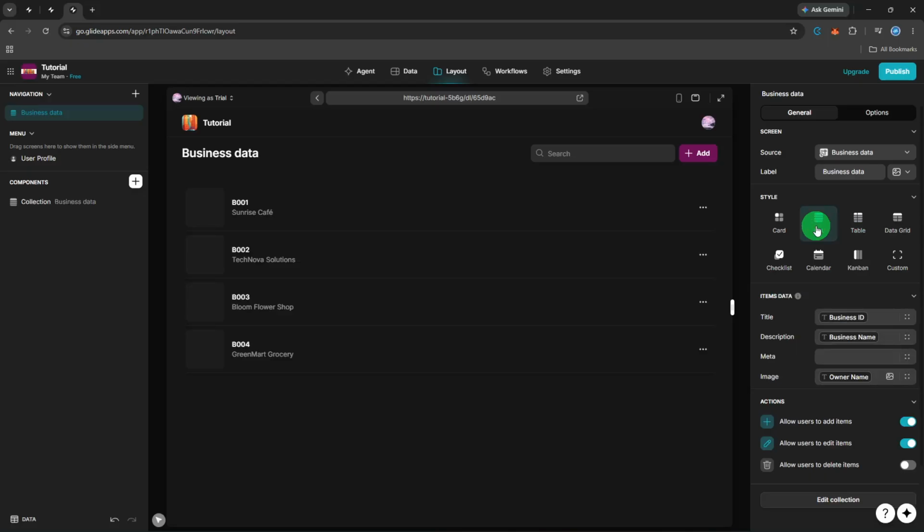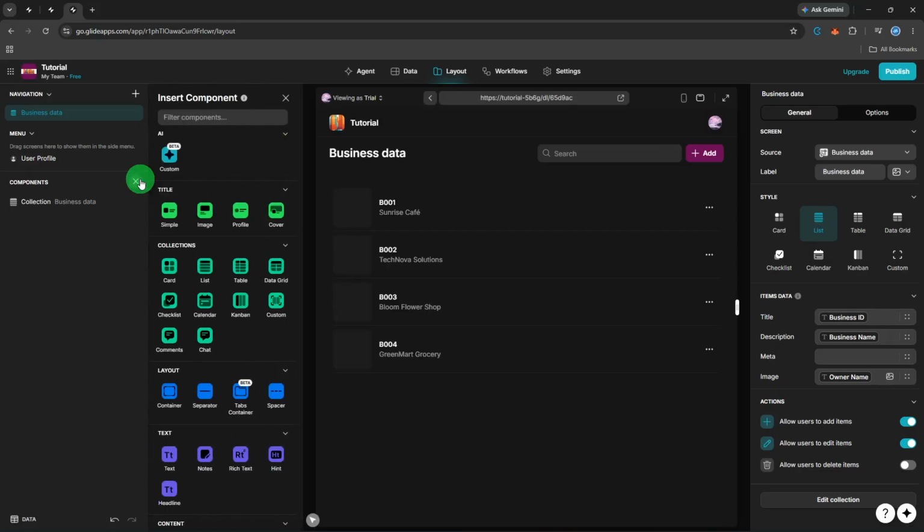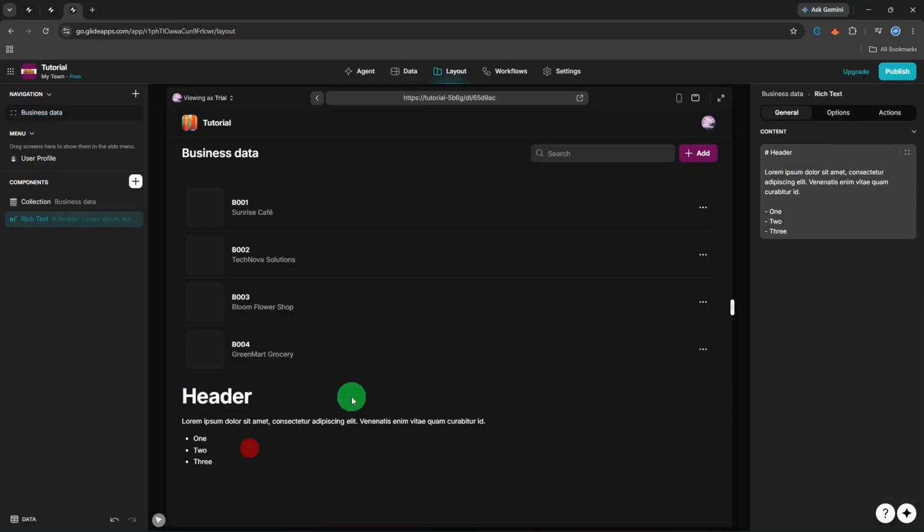Then go back to the left panel and click to add a component. Components are the building blocks of your app's interface, such as text, buttons, images, lists, and other useful elements. Choose the component you want and then use the right panel to edit it. This is where you customize how it looks and behaves. You can adjust the content, refine the presentation, and make sure everything fits the purpose of your app.